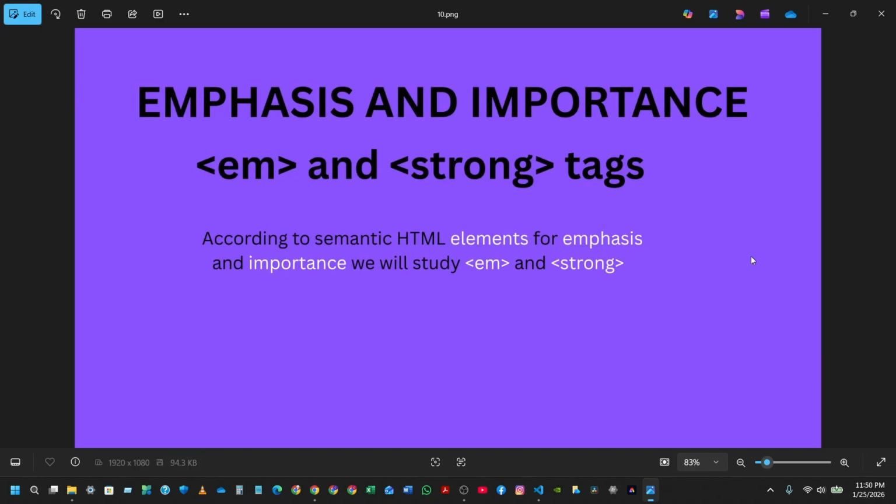Emphasis and importance, that is important tags. Now for emphasis, angular brackets EM is written, that is emphasis tag, and for important, strong tag is used. According to semantic HTML, elements for emphasis and importance, we will study emphasis tag and strong tag. So let's see. For emphasis in angle brackets EM, and for important tag angle brackets strong.